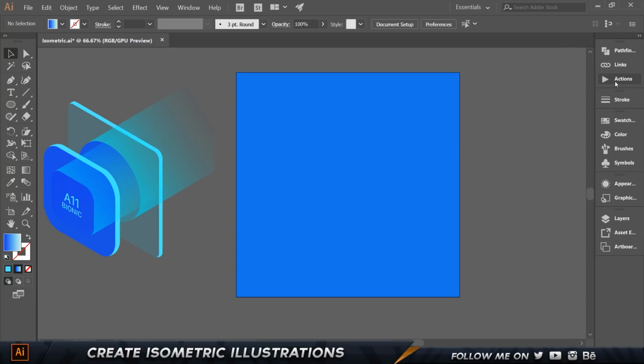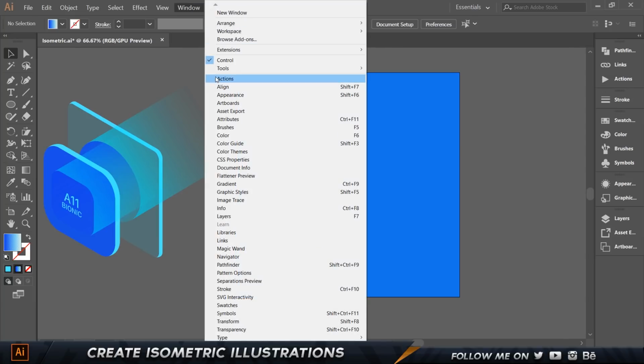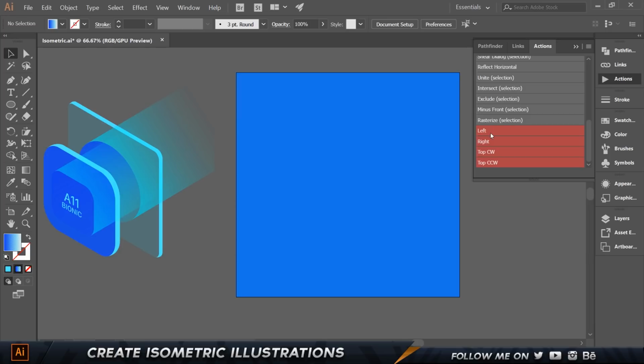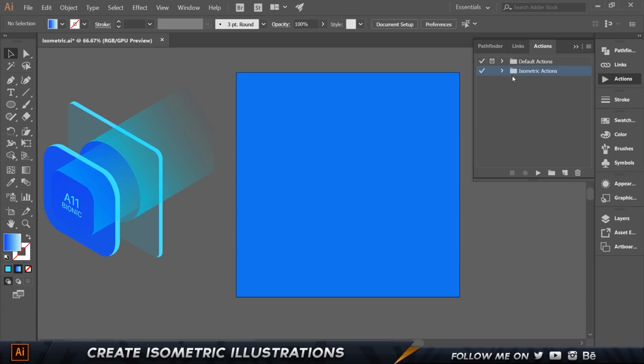If I come here to my actions panel, if you don't have this, you can go to window and choose actions. It's going to open that up. You see I have, let me open it up like so. All right, so you see I have a folder which says isometric actions, and then I have left, right, top clockwise, and top counterclockwise. So let me just show you what an action does. And if you don't know what an action does, it's basically a set of instructions that you give Illustrator to perform every time you start the action, and it's going to go ahead and repeat the same process of all the steps that you predetermined to Illustrator and give you the result.